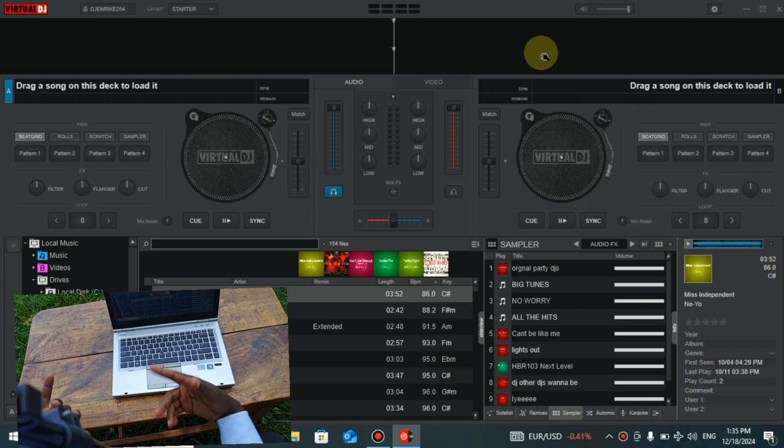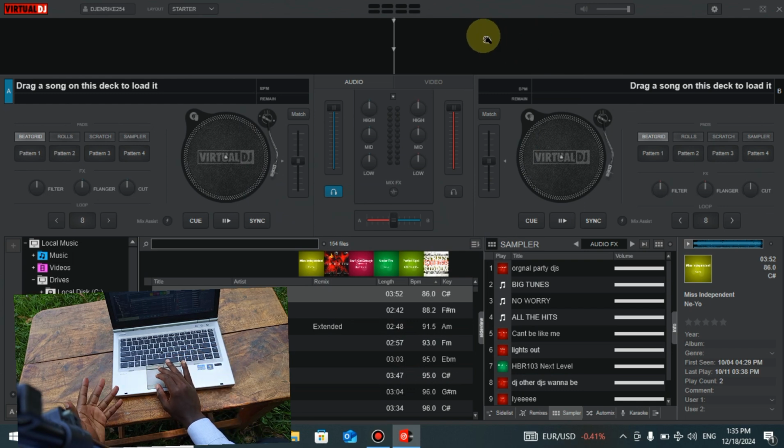Okay, so basically guys, you're going to start with the interface of the virtual DJ 2024. This is how the starter looks like. You see, the most important things you need to know right here is this cue, this sync, this button A and button B, and synchronization. And these are kind of my sound effects.